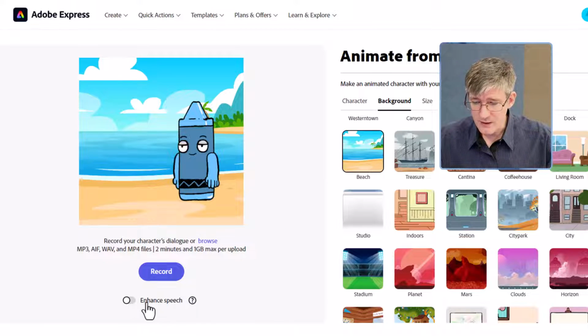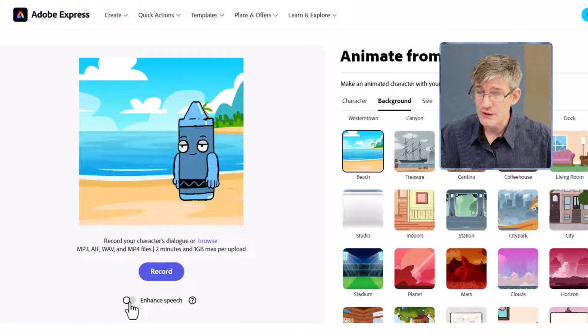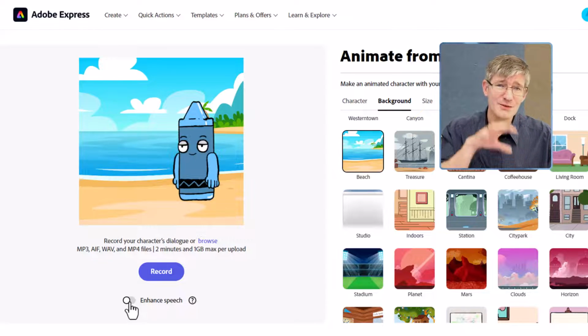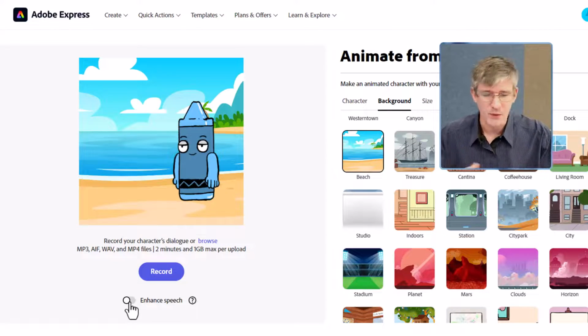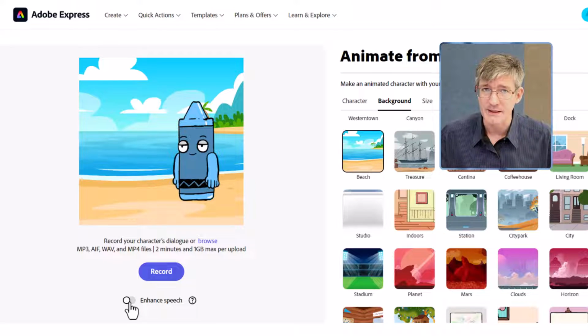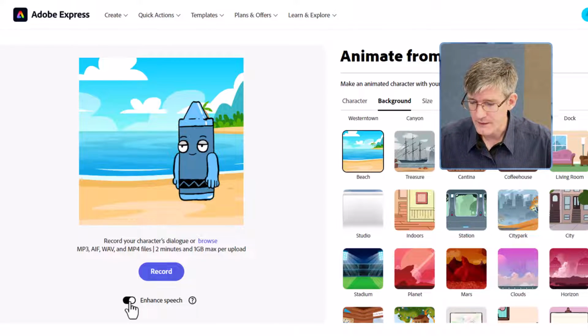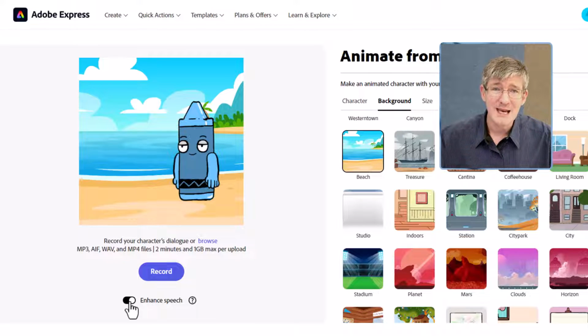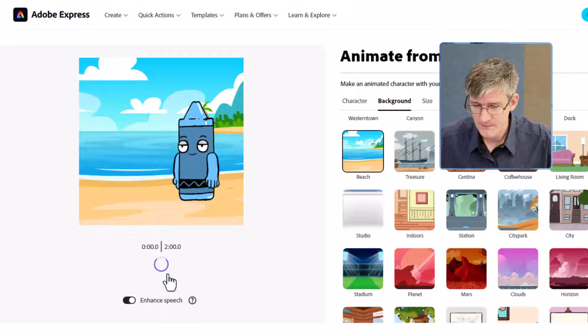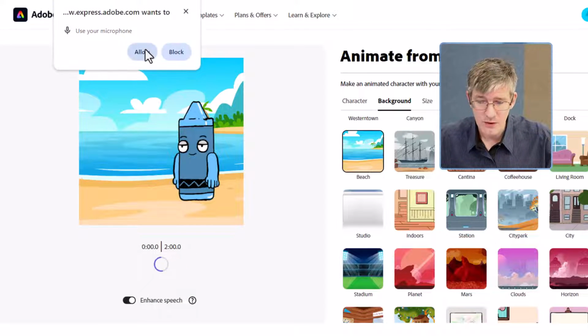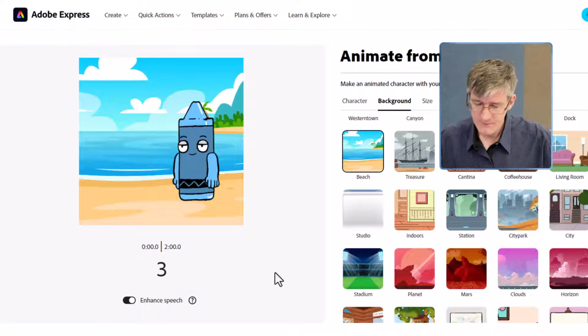So we're going to now tick this little box, which is going to enhance our speech, which means I can just use my laptop microphone and I don't have to worry about a professional setup or any professional equipment. So let's go ahead and click on this. We use the same technology as Adobe Podcast uses. We're now going to click on record. It's going to give us a 3-second countdown and then we can record our message. So let's go ahead and do that. We're going to allow our microphone to be used.